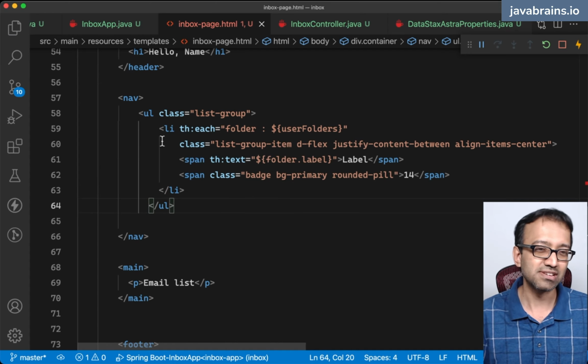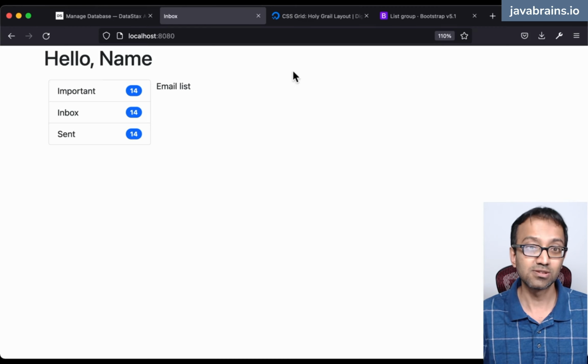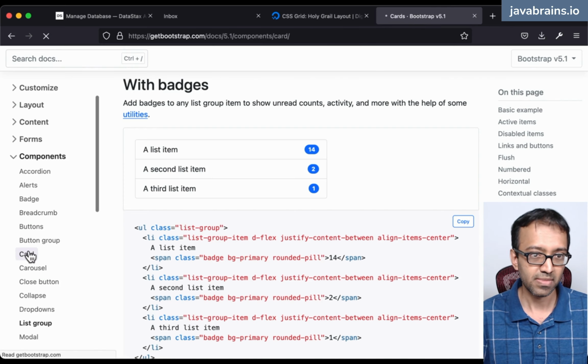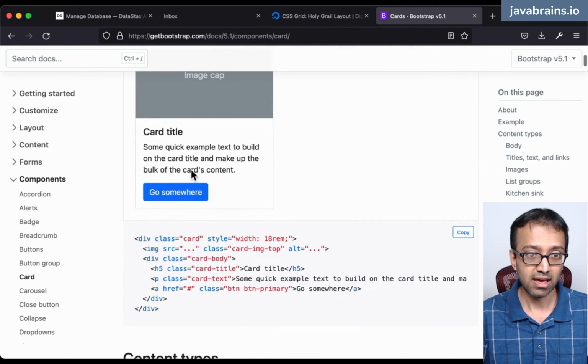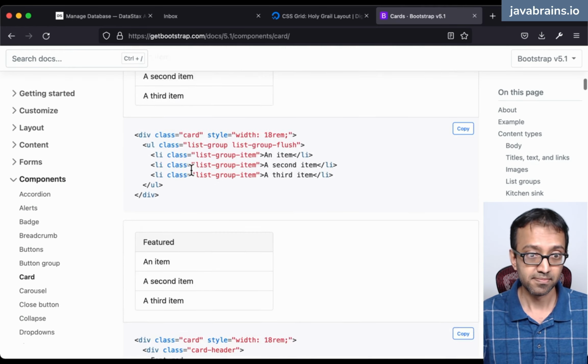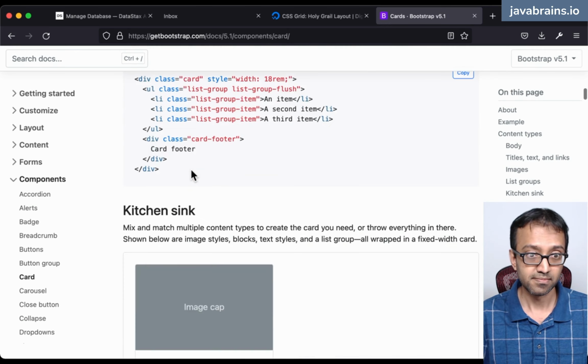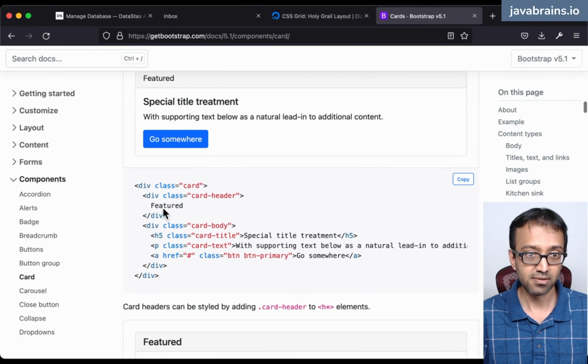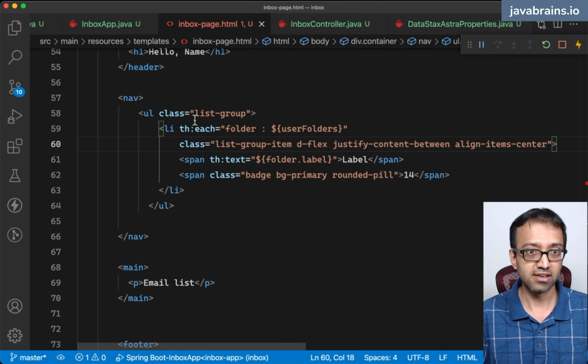I'm probably going to put this in a card so that it looks a little better. I'm going to go here to the card component and pick a card with a header. I think it'll look good. Header and footer. Well, there you go. So this is what I need, right? I'm going to get the card header, card body, and then I'm going to close that div.